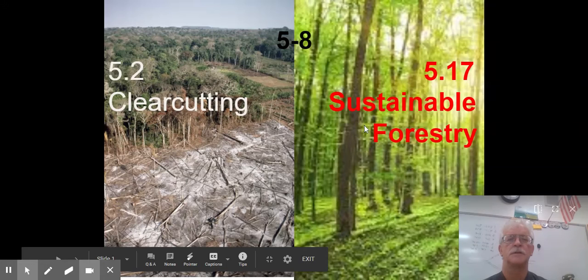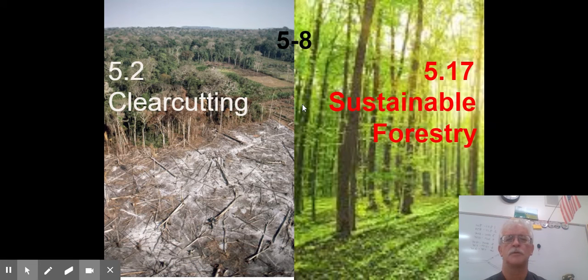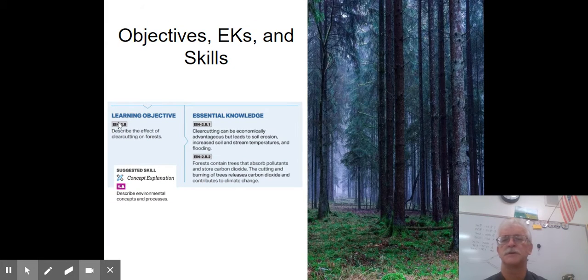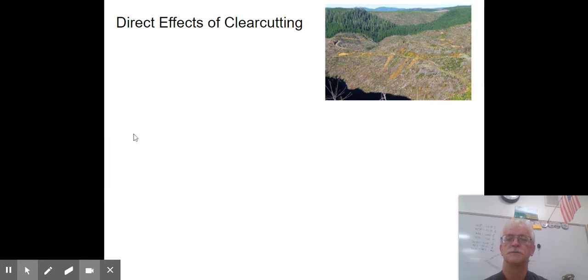This is the 8th lecture in Unit 5, Land and Water Use. We'll be talking about clear cutting and sustainable forestry. The objectives are all about describing the effects of clear cutting on forests.